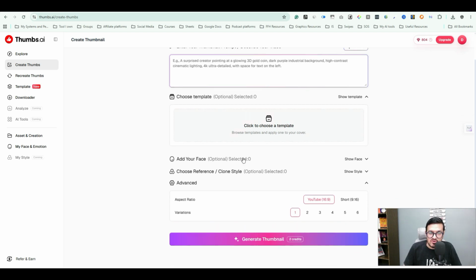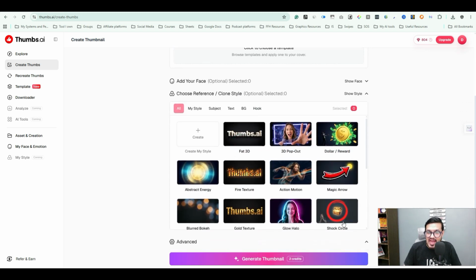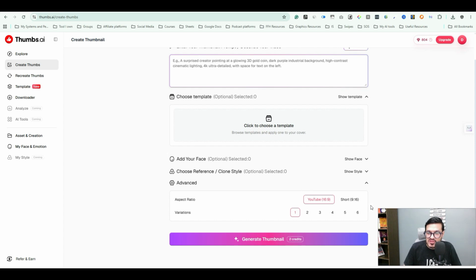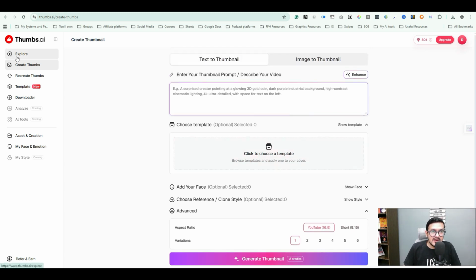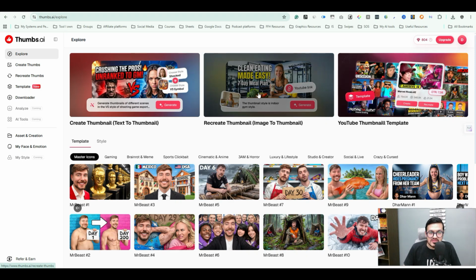You can add your face. You can choose your reference style. They have different styles if you want a different kind of style, and you can choose the aspect ratio, whether you want it for shorts or for the regular video. So these are the few things it has, but the best option is this one.